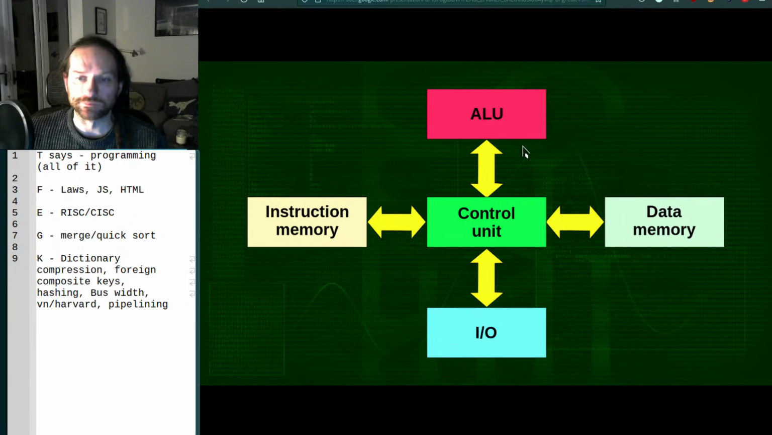So Harvard. Instruction memory, data memory, separate memory stores, which means there will be a separate address bus and data bus for the instruction memory, a separate address bus and data bus for the data memory, and they can have different bus widths. Remember I said the bus width is just how wide the data connection is.